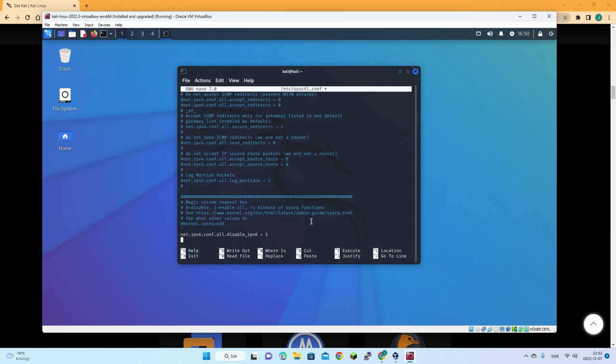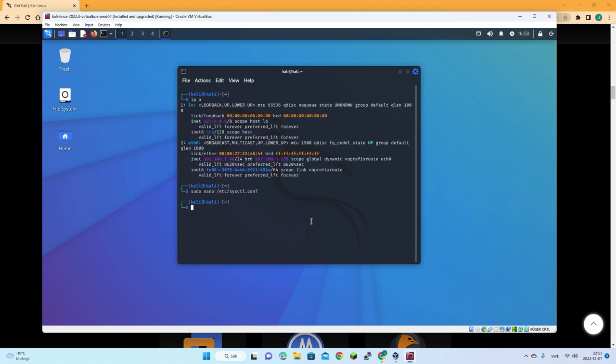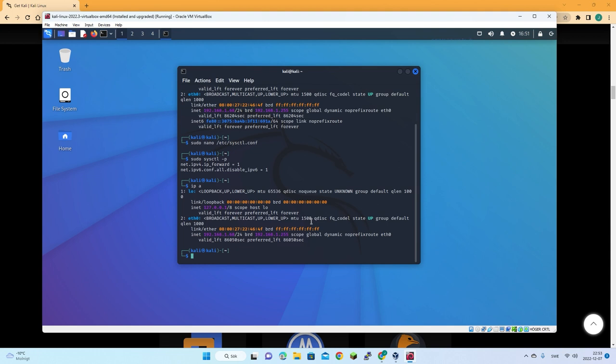So I think it should be okay to have it on all the devices like that. Let's try it. Okay, and need to reload it. Okay. So let's have a look again here. Yes, you can see IP version 6 is gone. So that is one goal.